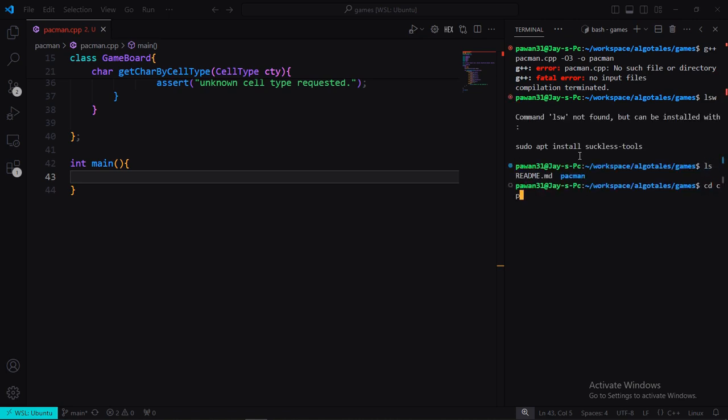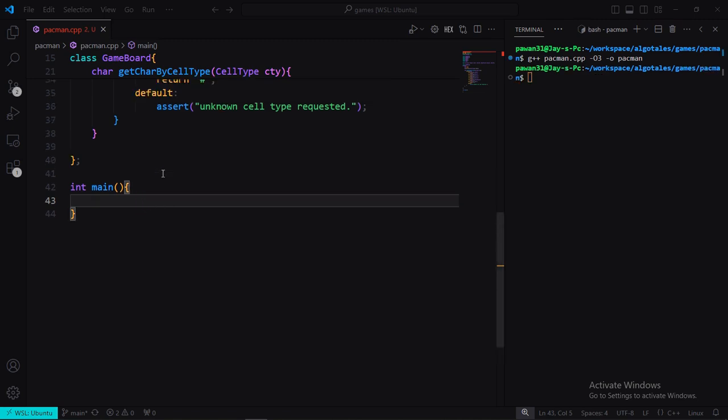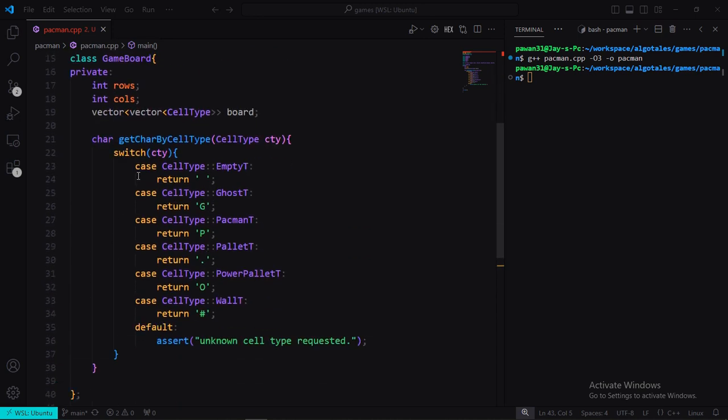Okay, let's go inside Pac-man. Let's try to build our program once again. Should build just fine. Yes, it does. That's good. So after we are done defining the private variables and one of our private methods, let's now move on to defining some of the public methods in this class of game board.